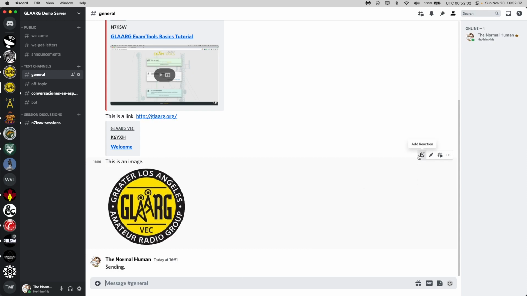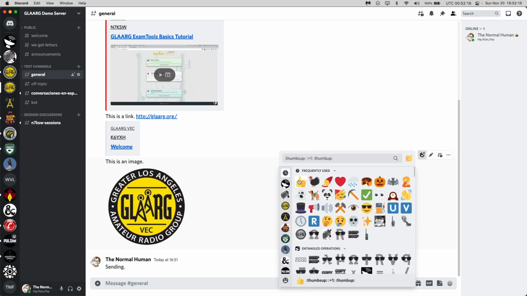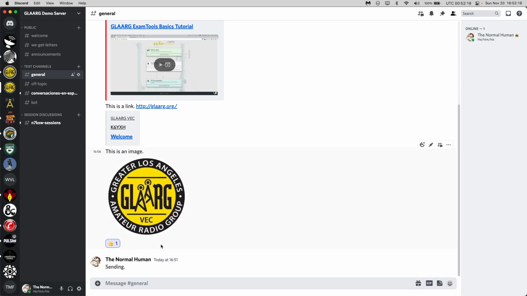You can also react to messages by hovering over a message, hovering over this over here, where it says add reaction, and then I can do like a thumbs up or something. Sometimes you want to acknowledge something, but sending a whole other message might be a little bit too much. But instead you can just react to the message and give it a thumbs up or whatever, and that's a little bit quicker or easier.